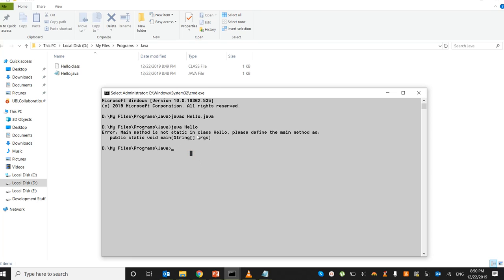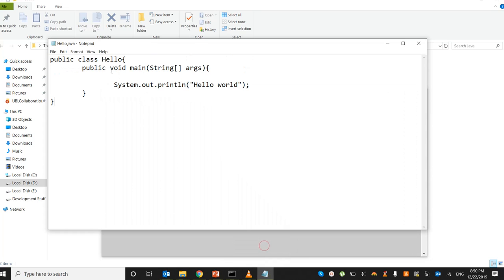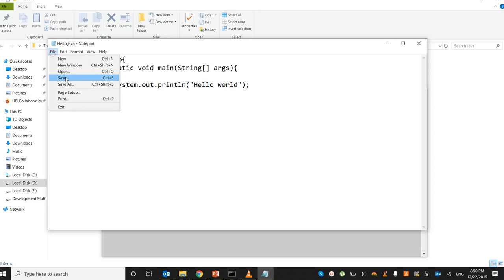Guys, you found that there is an error: main method is not static. So there is an error. For fixing that, type static and press Ctrl+S to save.